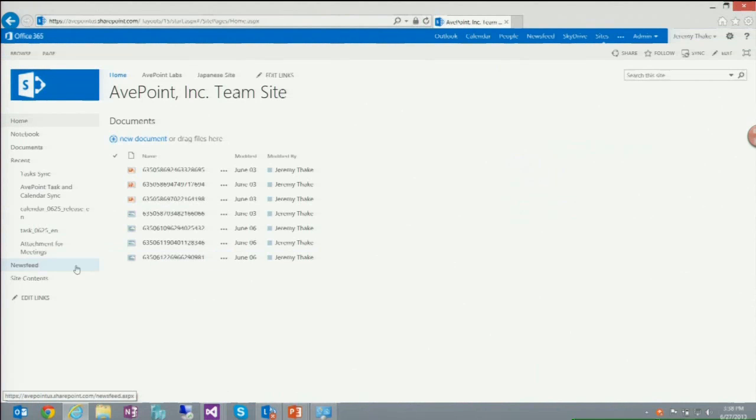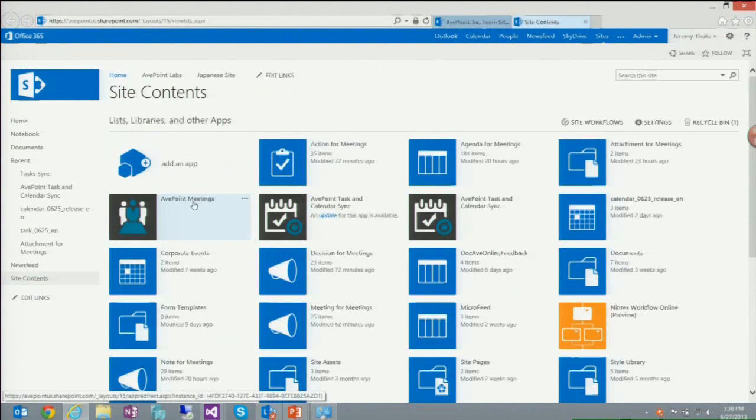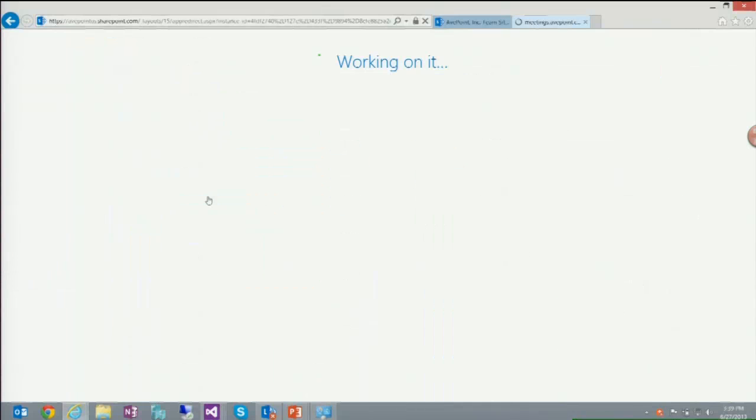So what I'm going to do is just jump into site contents. This is where all the apps get deployed. So you can see here that they changed something in SharePoint. This concept of lists and libraries now, there is this addition of apps as well. So my document library is next to my app, my meetings app. And if I click on that app, it'll jump straight through there into my app.